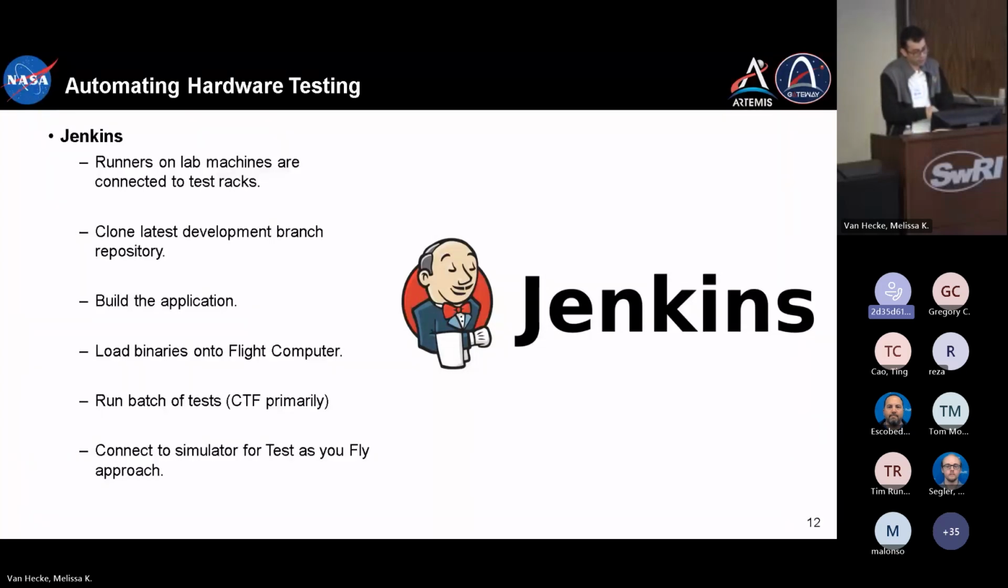And then we're able to capture those results and post them somewhere for anybody to be able to look at, to see if there are any failures. It's open also for other people outside of the team to be able to look at as well.